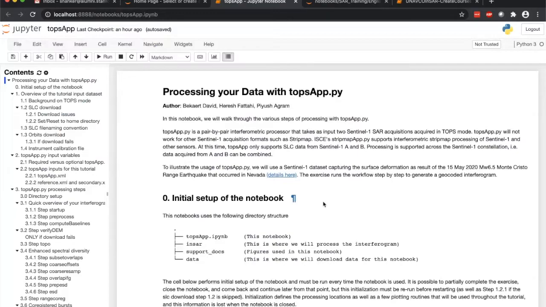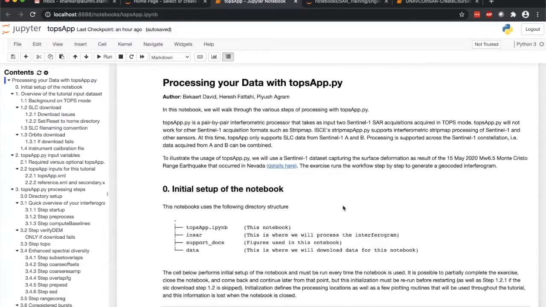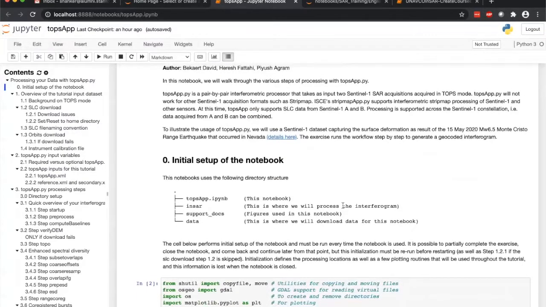For this particular notebook, we'll be using data from the 15th May Monte Cristo earthquake in Nevada. This is a pretty interesting earthquake data-wise. I don't know about geophysics-wise, because this was imaged at least in 2 or 3 tracks with 6-day temporal sampling. And the area is small enough that you can actually go ahead and process the same interferogram with different geometries, with 6 days, with 12 days, and actually see the impact of post-seismic deformation and all that by combining the imagery.